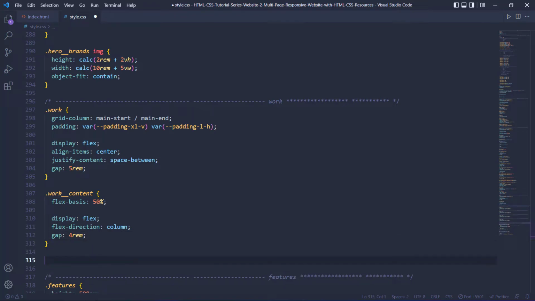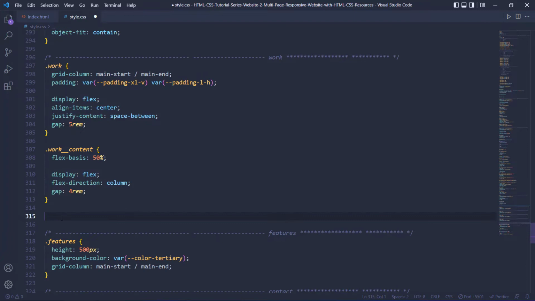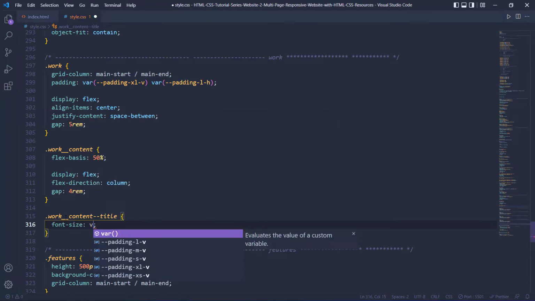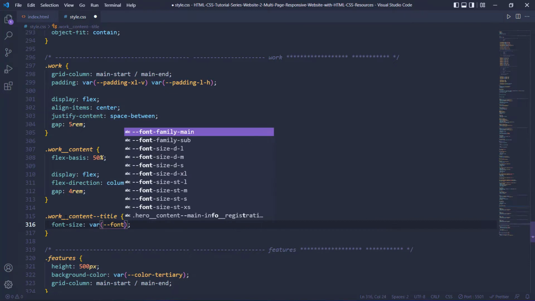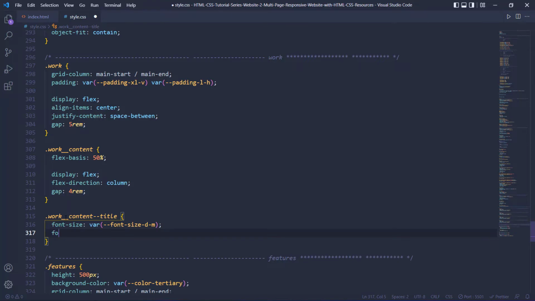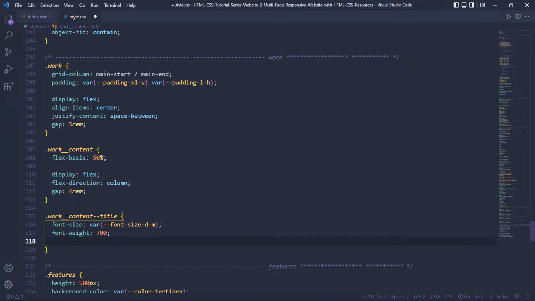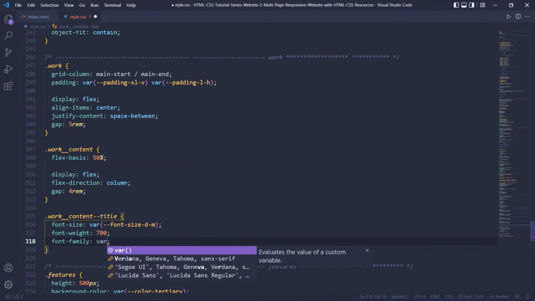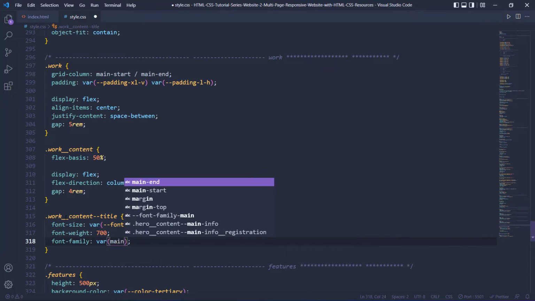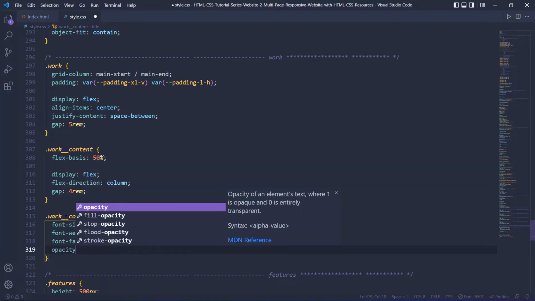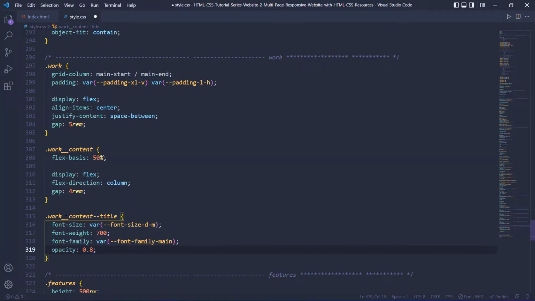Let's come down. Let's grab the title, style the title. Let's grab the para, style the para. So it's work content title. Font size, very, very primitive styling. Styling properties, we have talked about these a lot. DM, dynamic medium. Font weight is going to be 700. Font family is going to be the main font family. So for the titles, we are going to use the main font family. So here it is. And opacity is going to be 0.8. So it's going to be a little bit transparent.